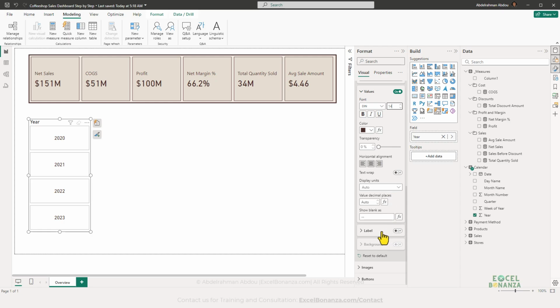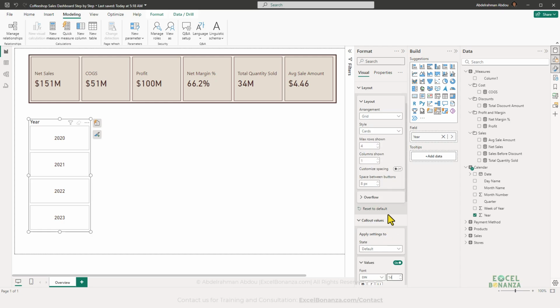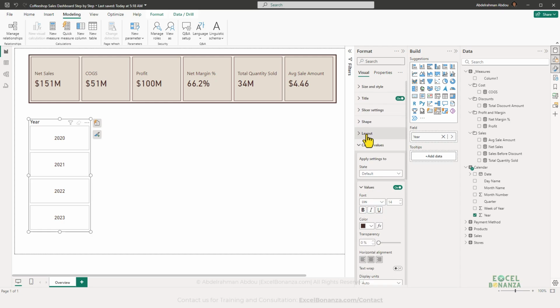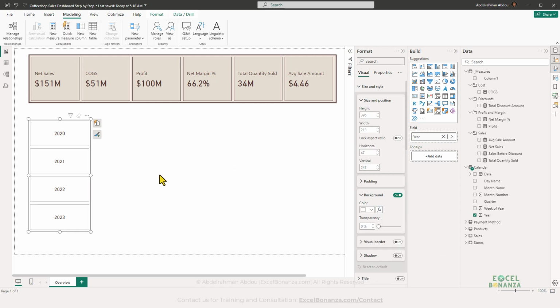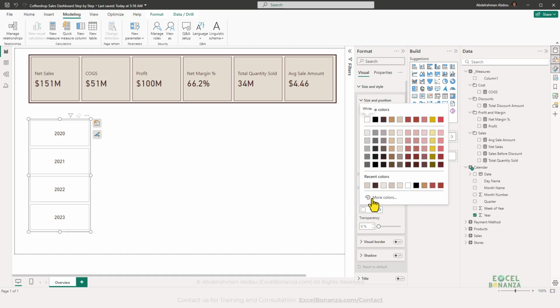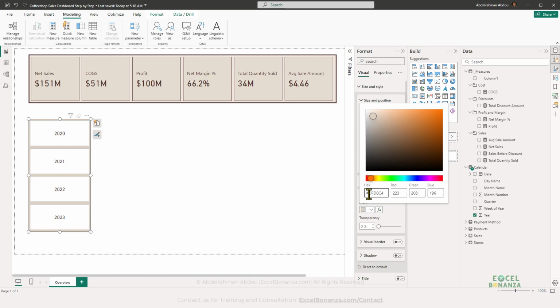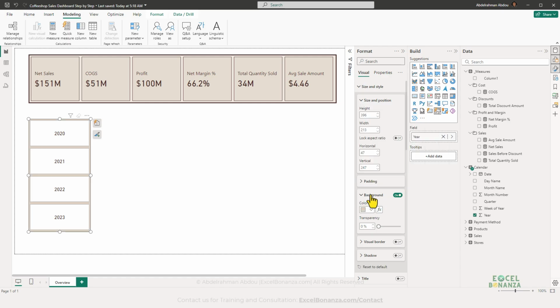And for the label for the slicer, or the title, we're actually going to remove the title because it's very obvious that these are years, so there's no need for the title here. And let's now do the background for the slicer. So the background here under size and style, the background is going to be this color here, which is DFD0C4. This is going to be the hex color of the background.